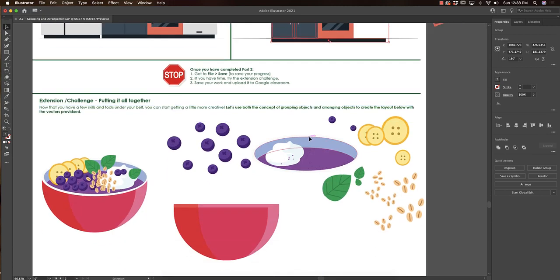If you happen to finish early, try putting it all together by creating this acai fruit bowl with some grouping and arrangements. Good luck.